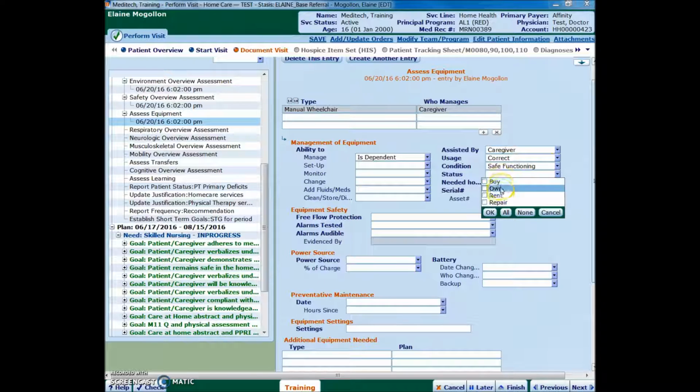Status indicates if they buy, own, rent. You may not know that information. If you don't know it, you can just leave it out. Now, serial number. Although it says serial number, this is a good place to put in the details of the equipment. So we can say this is a tilt in space from MedStar, received in 2012. This is really good information that if you know it, if there's ever any equipment problems down the road, we have it documented here in Meditech and it is viewable by all.